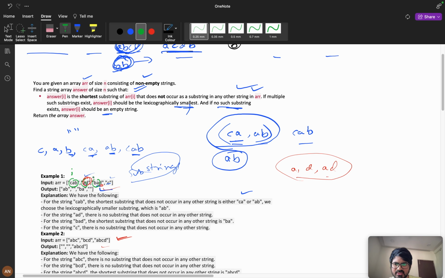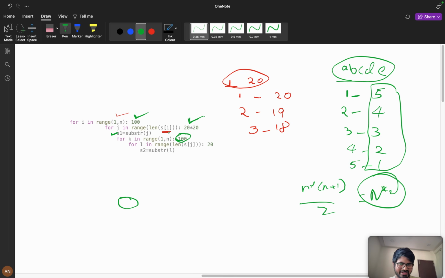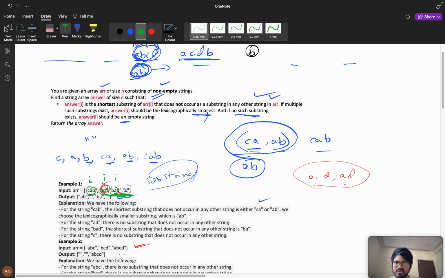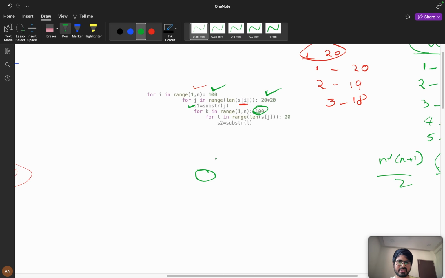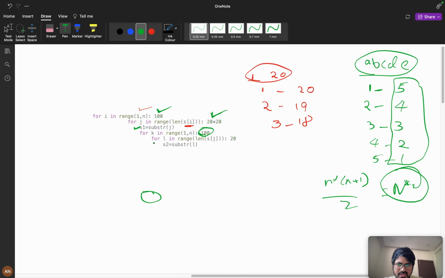Suppose if you are considering this, I will iterate all these 3. If you are considering this, I will iterate these 3. If you are considering this, I will iterate these 3. So it's based on how you are iterating it, and if my k and i are matching, I will say continue, because if both strings are equal, that means CAB is not valid, right? Then I will iterate for L in range of length of s of j, and check whether s2 is equal to substring of L. That means it will be 20, because here we are fixing the length as j.